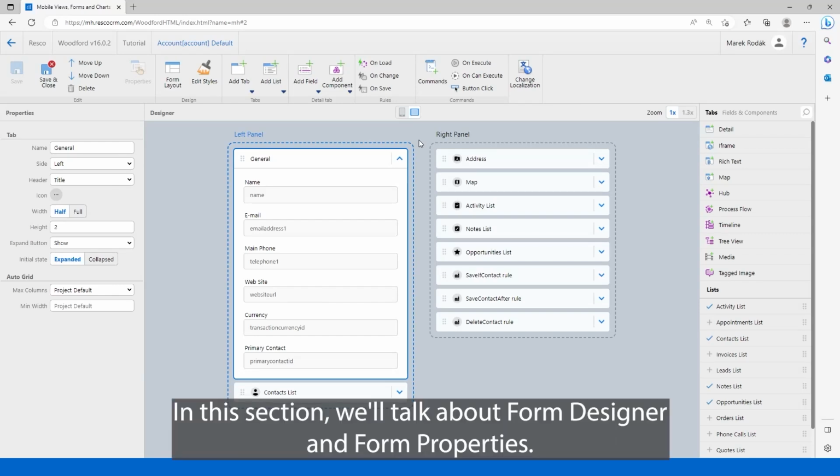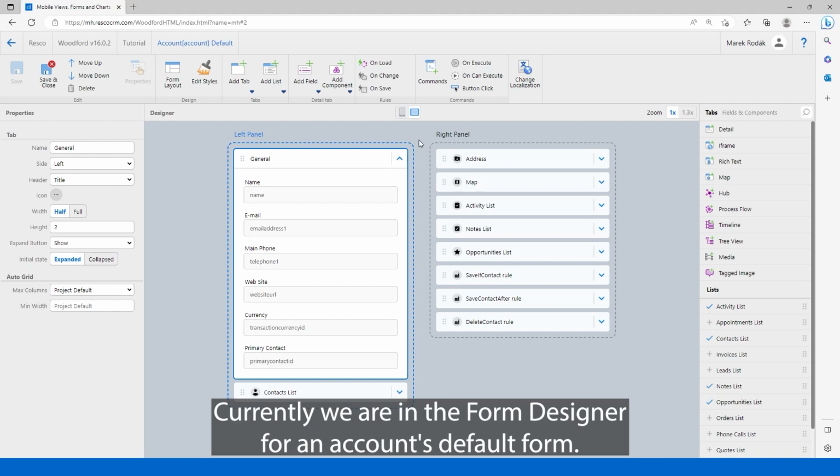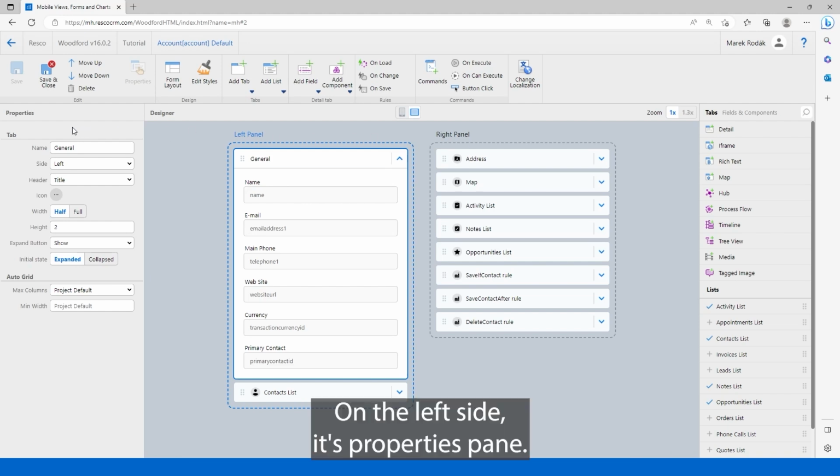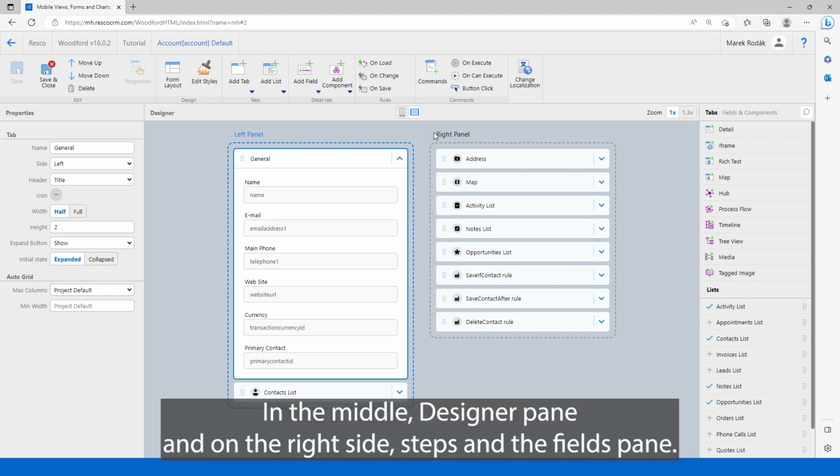In this section, we'll talk about Form Designer and Form Properties. Currently, we are in a Form Designer for an account's default form. Form Designer is divided into three panes. On the left side, it's Properties pane. In the middle is Designer pane, and on the right side, it's Tabs and Fields pane.